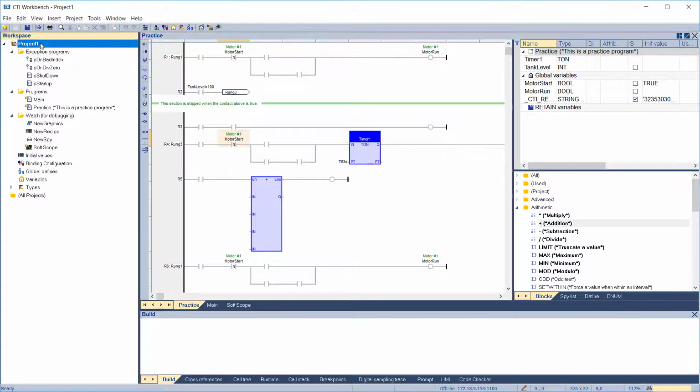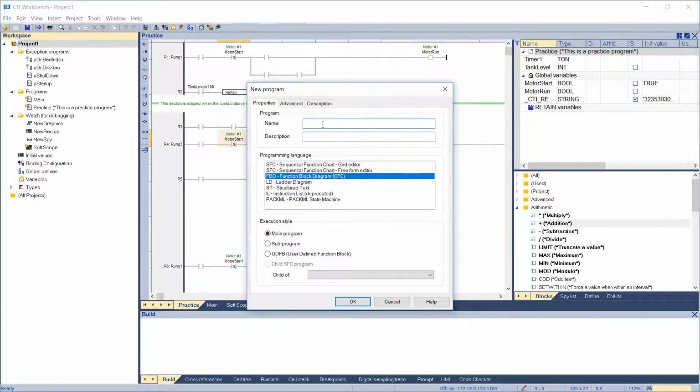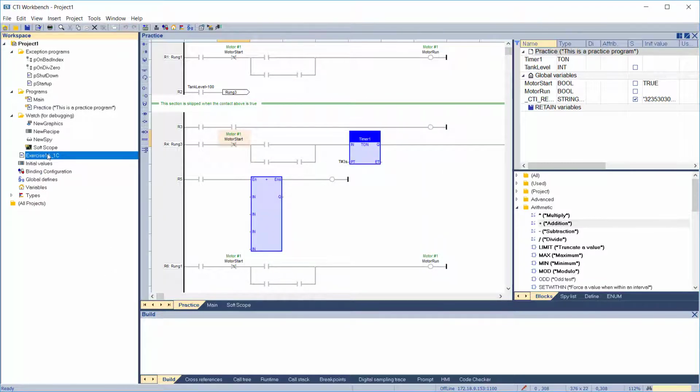We'll start by adding a new program. Call it Exercise 1A. Programming ladder. Then open it for editing.